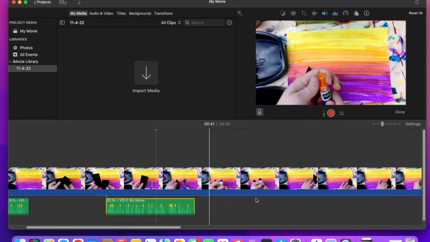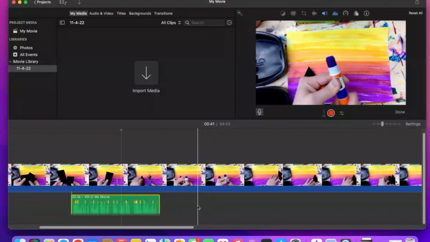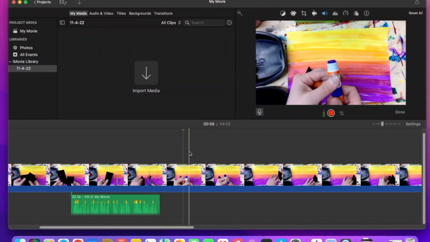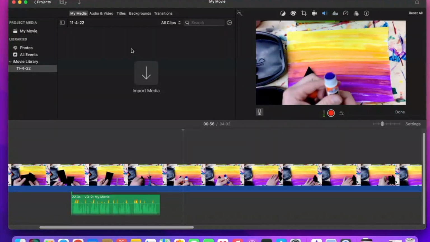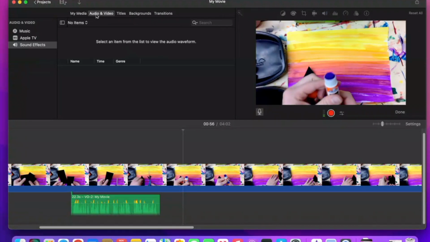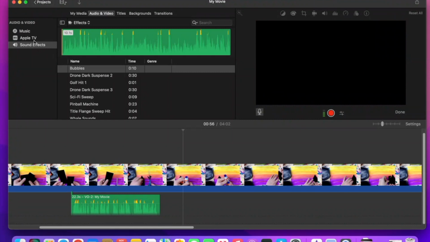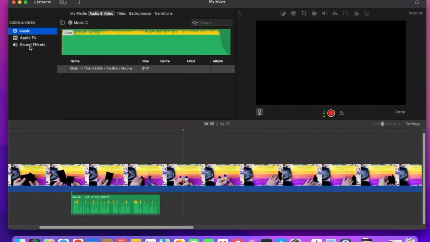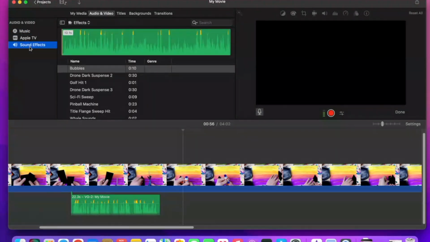One of the things that I really like to do to bolster students' engagement is add sound effects. So I am going to go up to the top of the iMovie screen to audio and video, and I'm going to make sure that I have sound effects highlighted. There's lots of different music and sound effects you can add to your videos.